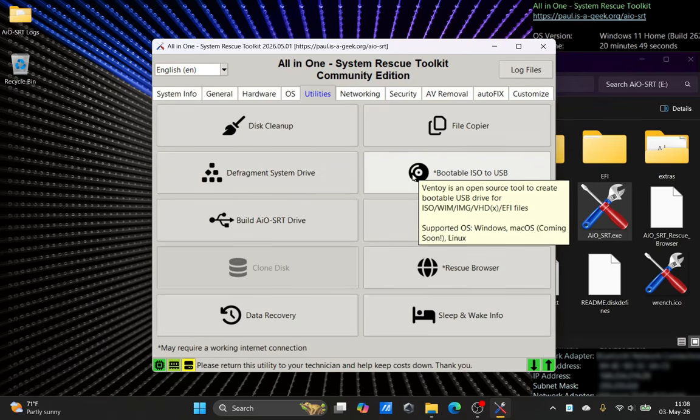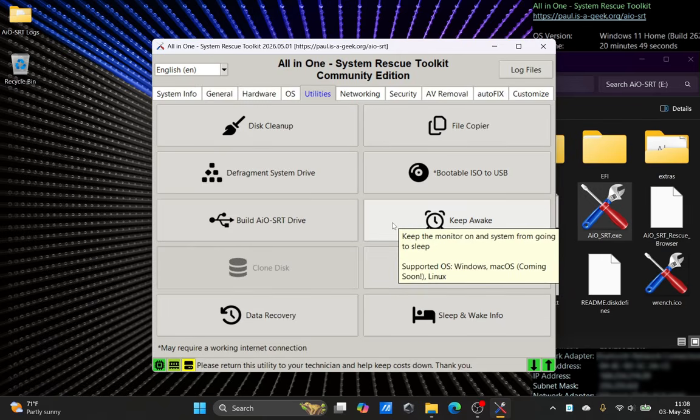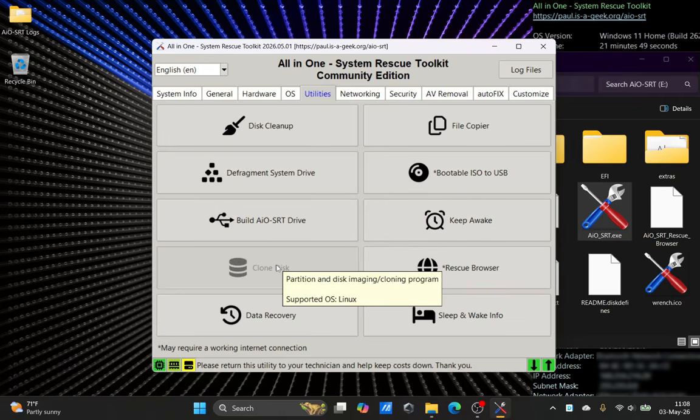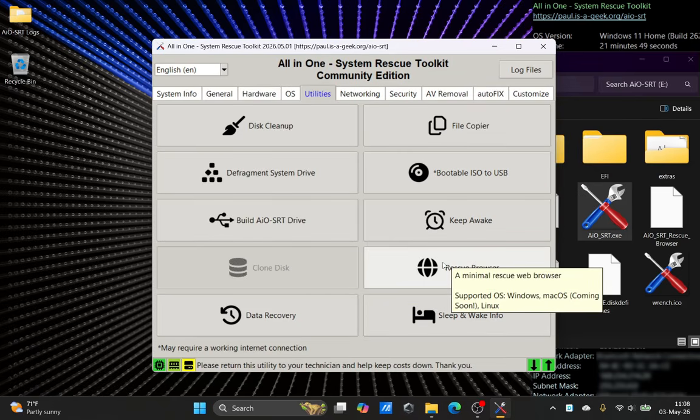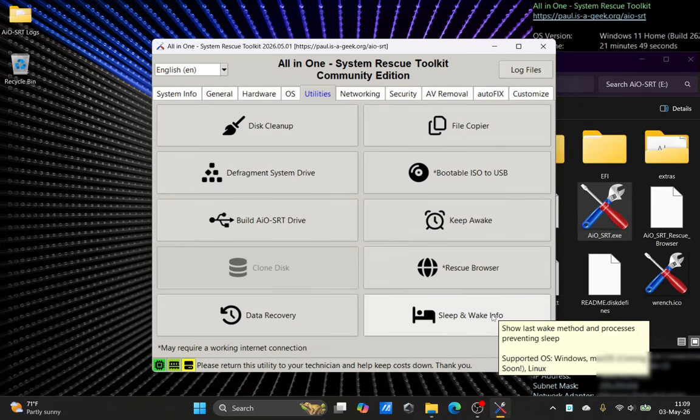Ventoy allows you to create a bootable USB from ISO. This is the official supported method for building a flash drive of the All-in-One System Rescue Toolkit. The Keep Awake utility will let you keep the computer and screen awake, in case you're trying to monitor something. Under Linux or the live environment, Clone Disk is Clonezilla, and it allows you to clone disks. There's a minimal rescue browser built into the system, so you can get access to the internet, do research, or download utilities if needed. The TestDisk and PhotoRec suite allow you to recover data in partitions, and you can view sleep and wake info on the current system.